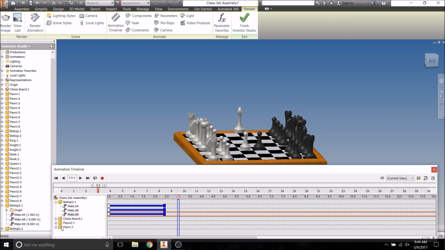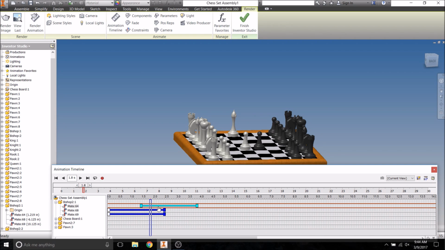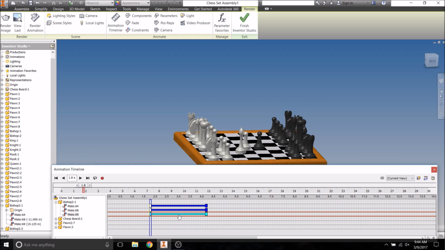So we need to find the end where the black pawn stops moving, and we could dig through the actions down here, or we could just drag the playhead to where the black pawn stops moving, which is about there. And that's where I want these bishop constraints to start. So I can grab the middle of the action and drag them so they start there. Now let's try it. And this whole time you're going to be moving things around and then trying it.